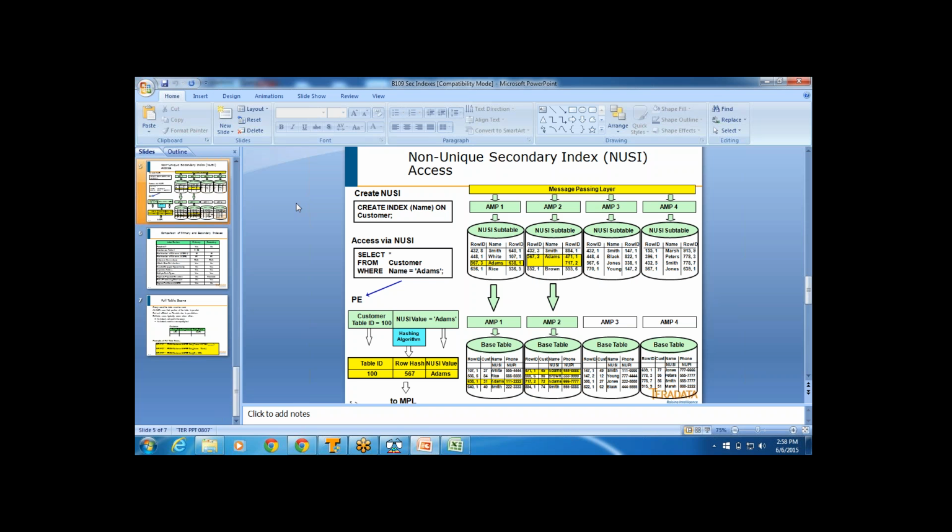Chaitanya, one question I had. In case of this secondary index concept, when they are inserting, it will insert the record in the base table plus the subtable, right? So in case of deletion also, it will be the same. It will be deleting the records from the base table as well as the subtable, right? Yes, automatically done in parallel.